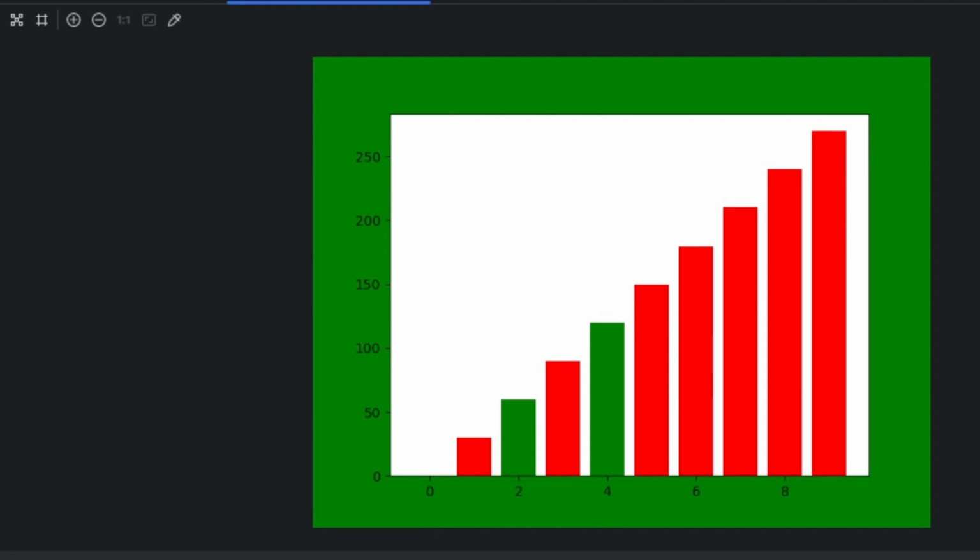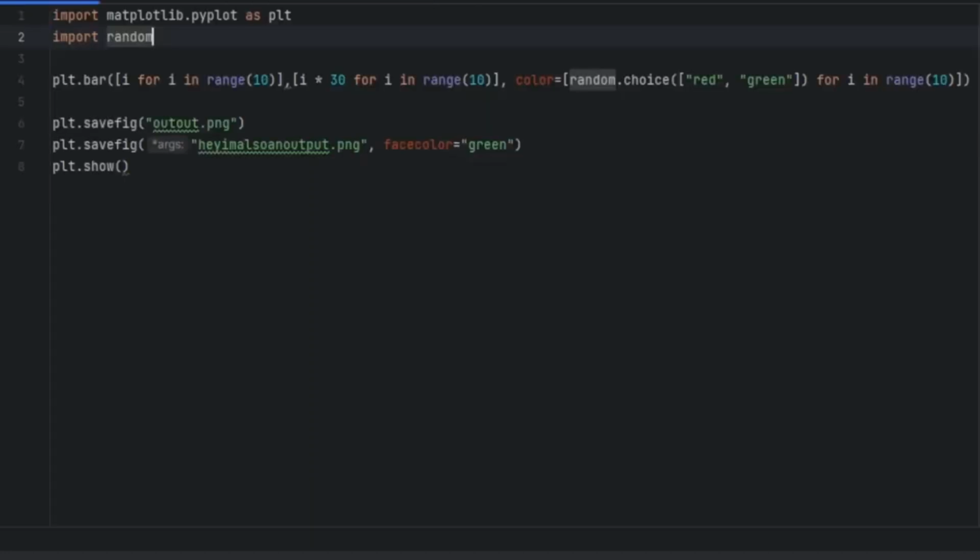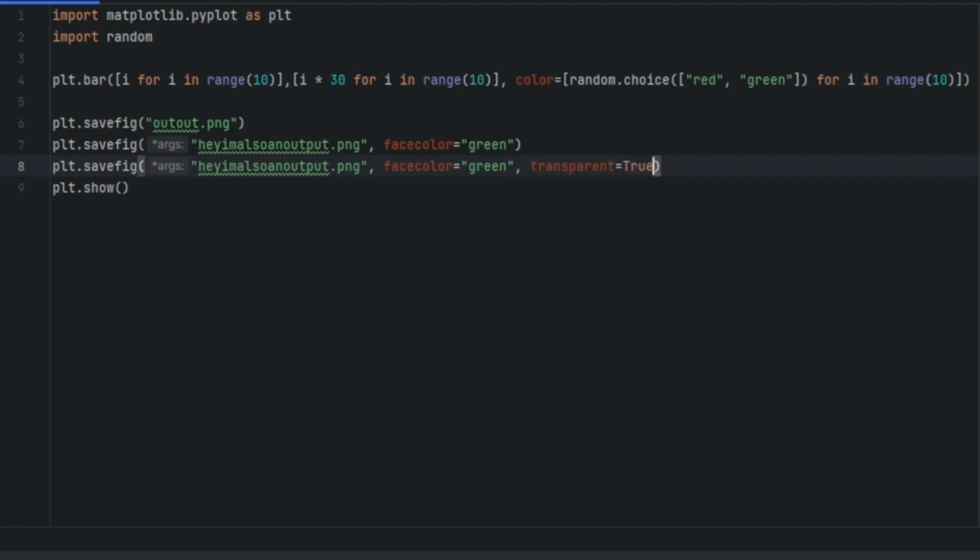This picture has green edges. As you can see, the facecolor, as it is called in the argument, is green. And if we type something like transparent equals true, and let's say facecolor orange, I like the color orange. Now again, let's run it.